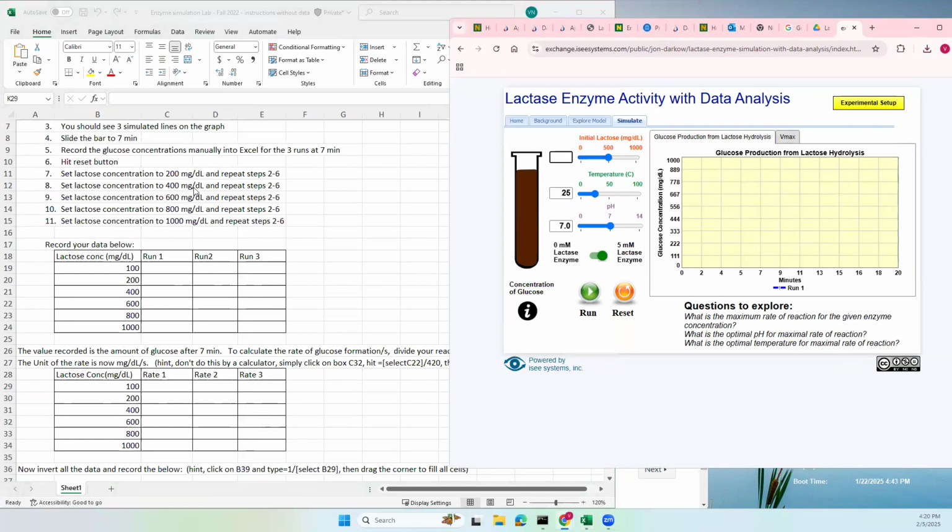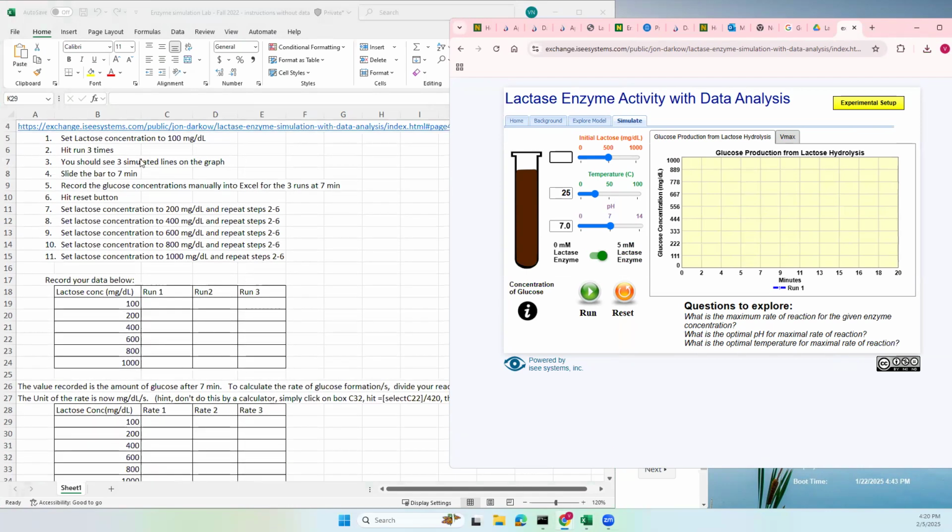First of all, you can follow the instructions in the file we downloaded. Set the lactose concentration to 100, and type 100 here. Then hit run 3 times: 1, 2, 3. That simulates repeating the experiment 3 times, and we will record the data of these 3 separate runs of the same concentration.